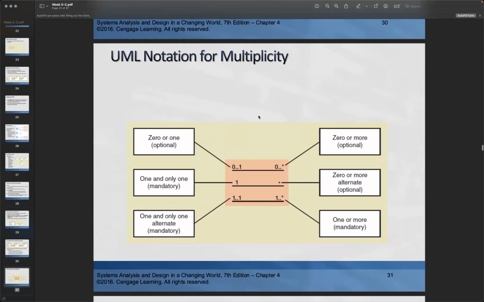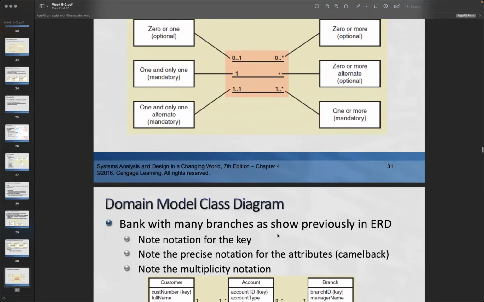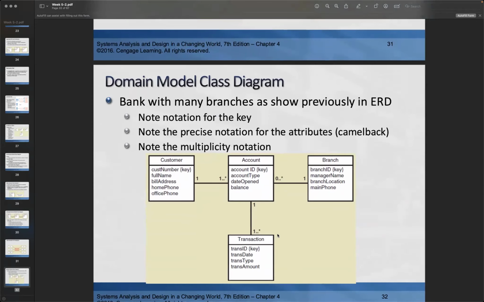Here is the UML notation 0, 1, 1. I do not recommend this one showing 1; I recommend 1 and only 1. They are mandatory, but actually they represent similar things. Then there is 0 or more, and an alternative for 0 or more. I would recommend doing this one, showing the range. The one in the middle is kind of confusing, so I do not recommend it. And 1 or more is mandatory. And then the domain model class will be like this.